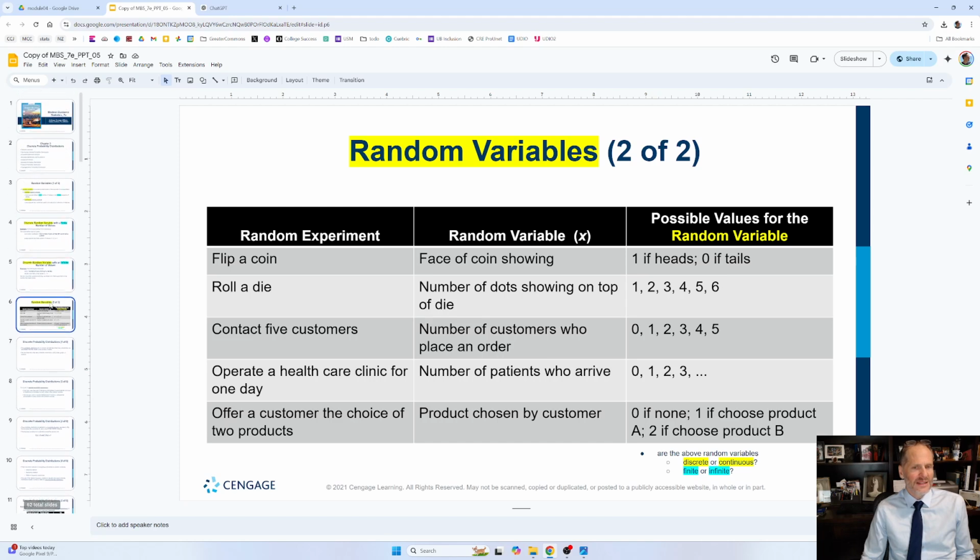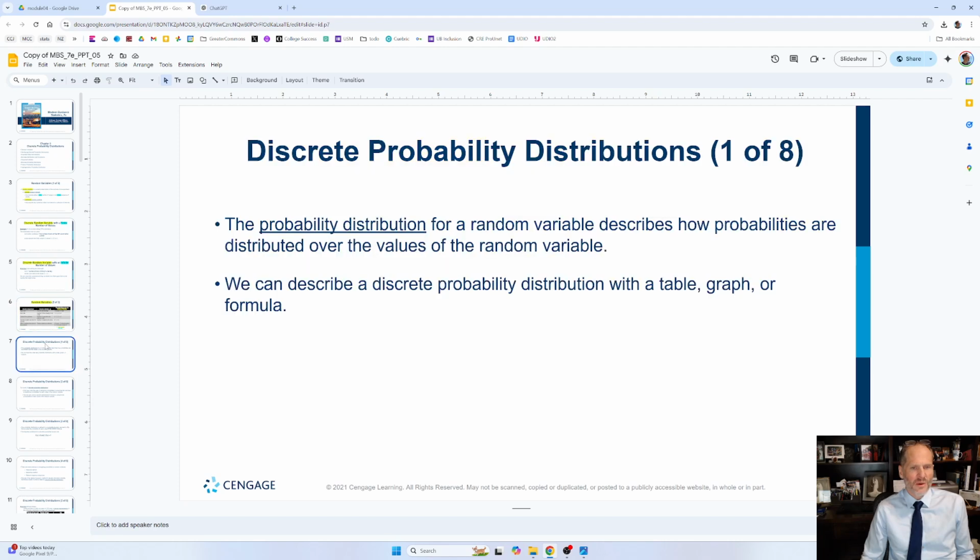So that's random variables, and we're going to learn some more stuff coming up. And the next one, we're going to learn about discrete probability distributions.